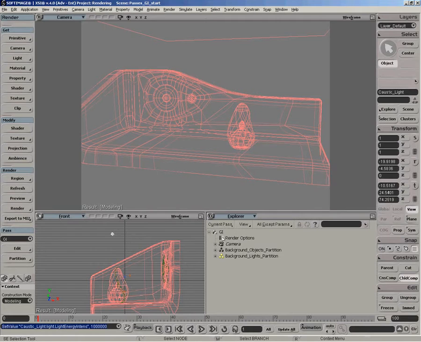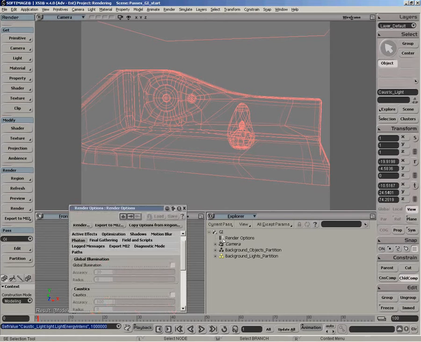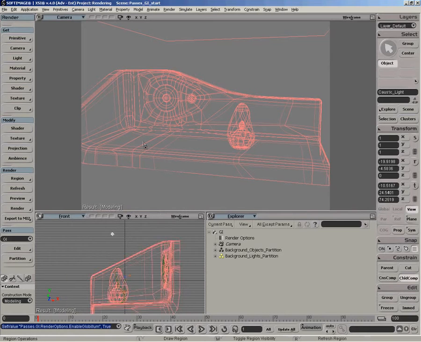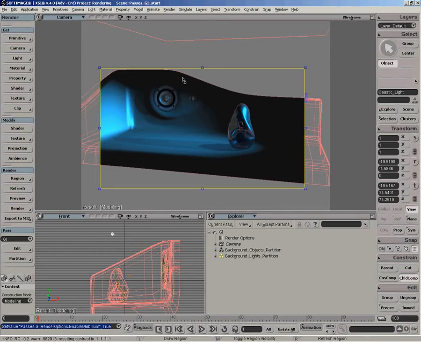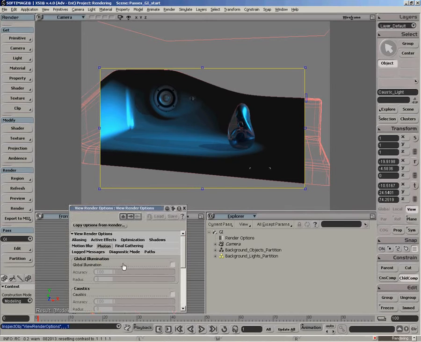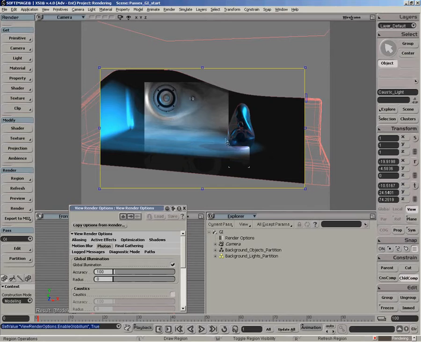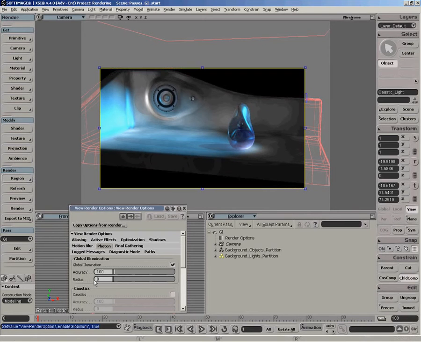You don't want to forget too, you need to enable GI options for the render option. So on the render options, under the photon tab, there's a GI option you want to enable. And I'll draw a region there. And to see it in the region, I need to make sure to have it enabled for the region as well. So region options, there's a photon tab there too. You can enable GI. So now you can see the GI calculation is taking effect.